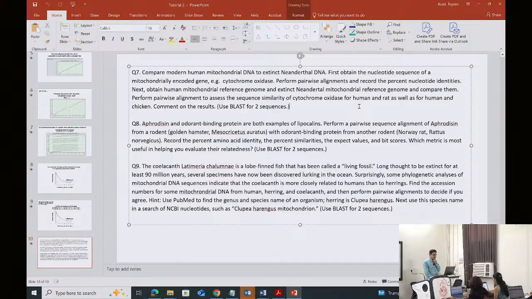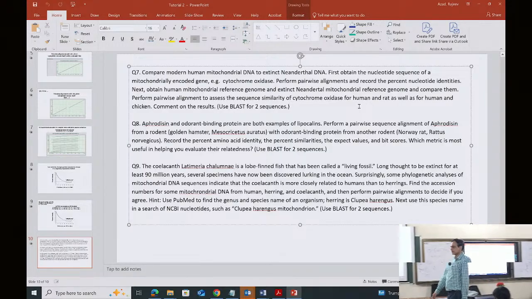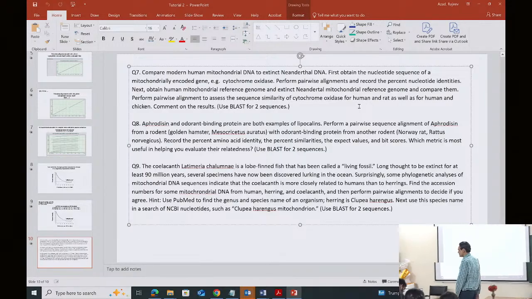Then now do the second part. Perform pairwise alignments of the human mitochondrial reference genome and the extinct Neanderthal mitochondrial reference genome. Okay, so second part. Done. First part.